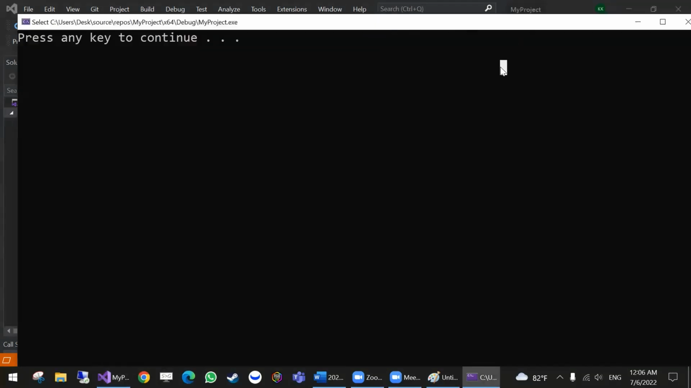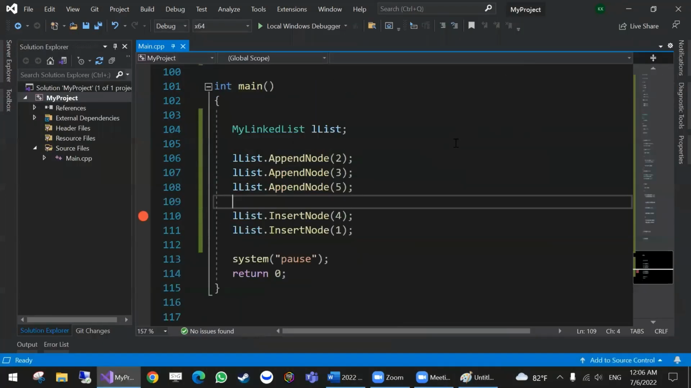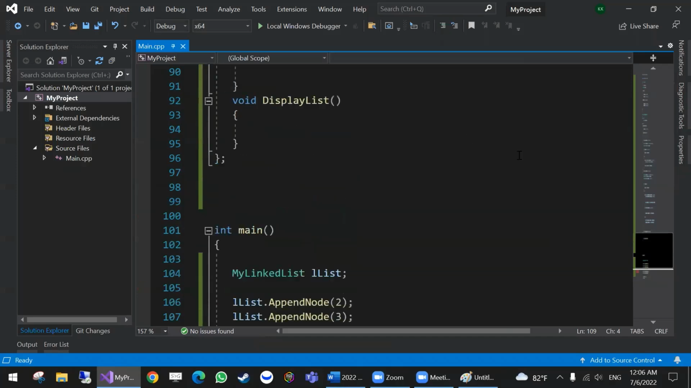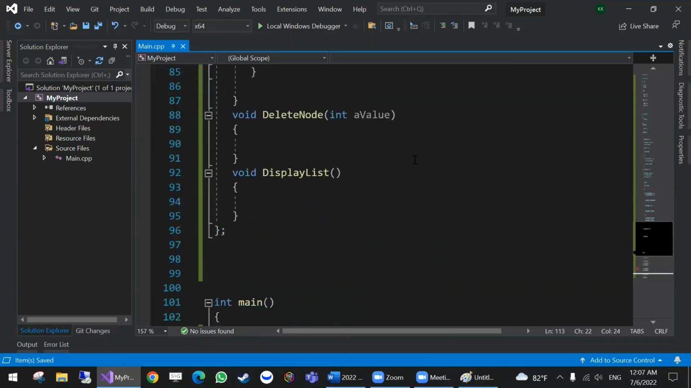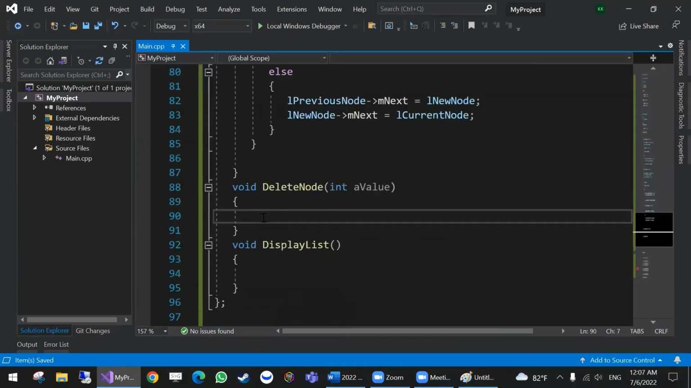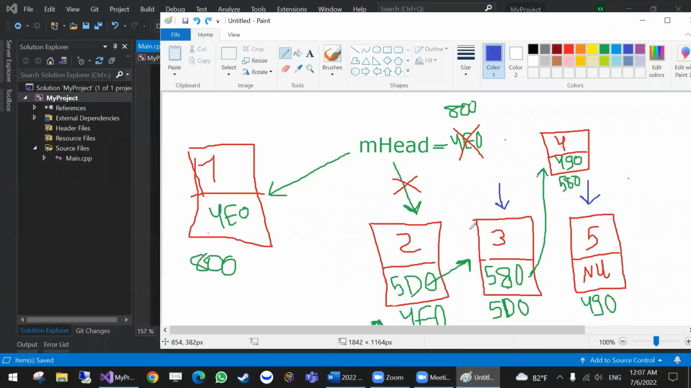Continue. Done execution. Now we're going to go for deleting a node. So I'm going to tell it, hey, I would like to delete the node, for example, 2. And go to delete. If I look at my display, this is my linked list now. So I'm going to get rid of the unneeded stuff.